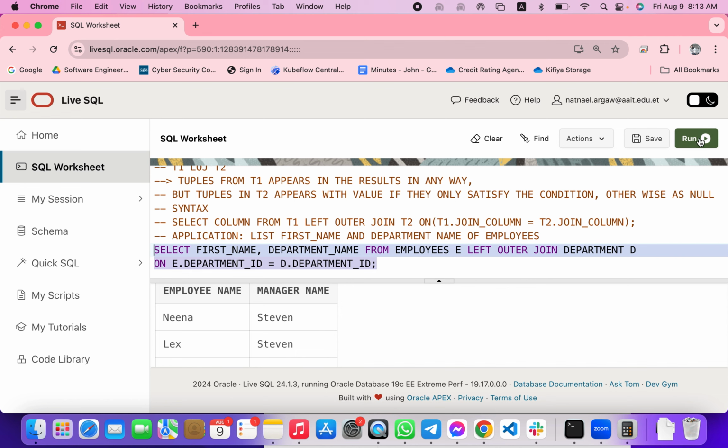This is what we call left outer join, because as you can see, employees is at the left side, so it will be prioritized. So its result set will be filled by all first names of employees, whether they satisfy the condition or not. Okay, so if you run this one, you will see.